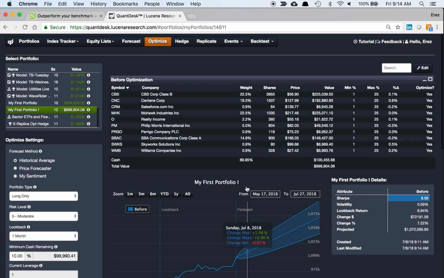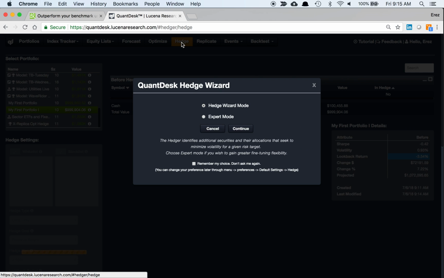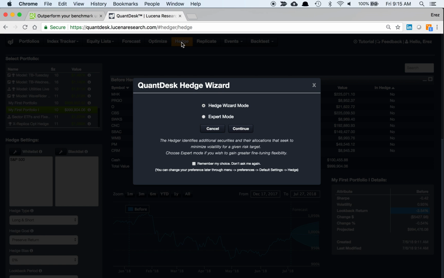Okay, the next question is, is that enough to really diversify our portfolio? And the answer is probably we can do one more thing, and we can apply some hedging on the portfolio. And here it is, our hedge wizard in action. We can say, let's find additional securities to add to the portfolio that will give us an even higher level of diversification, but also projected risk-adjusted returns.